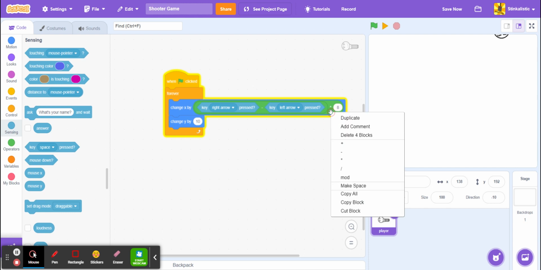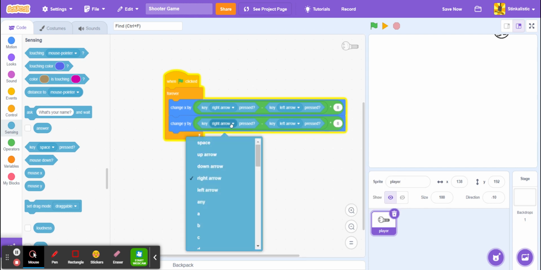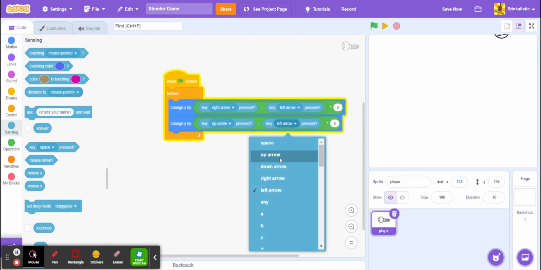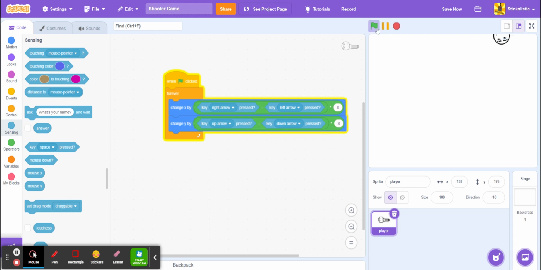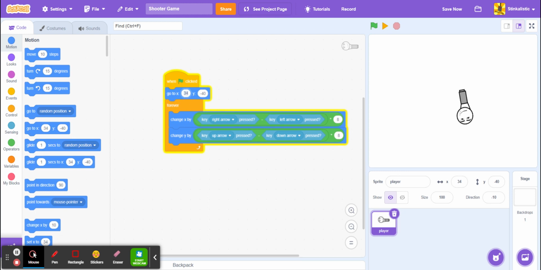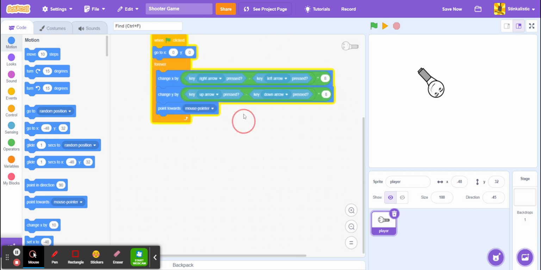Oh, it's not done yet, so duplicate that and change that to up arrow minus down arrow. Got a pretty good movement system, but we're gonna want to go to 0, 0 to start, and forever point towards mouse pointer. So already it's the start of a shooter game, but still need to implement the shooting.